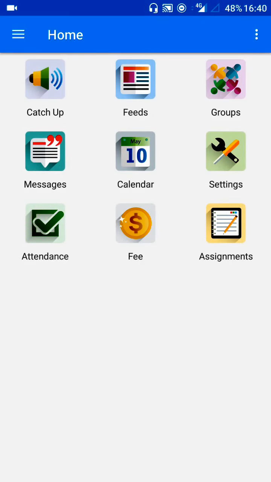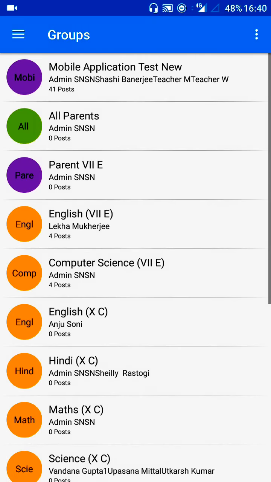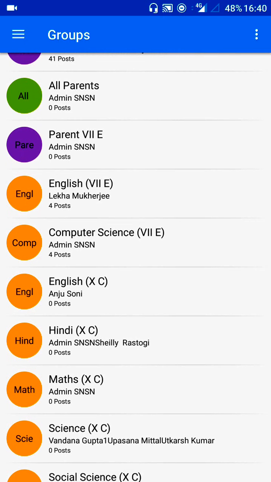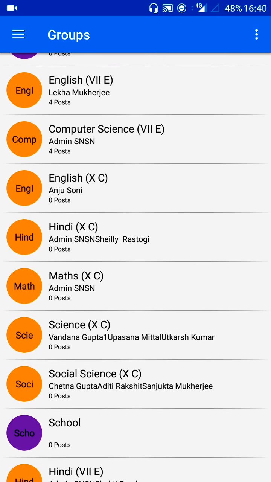The next two are feeds and groups. Now, basically, there are going to be three kinds of communication that the school is going to do. One is for the all parents group, the one that you see in a green colored circle. The other could be a class level parent group, like the one you see as parent 7E written out there. And the third one being the subject level groups, which are there in the yellow circles.